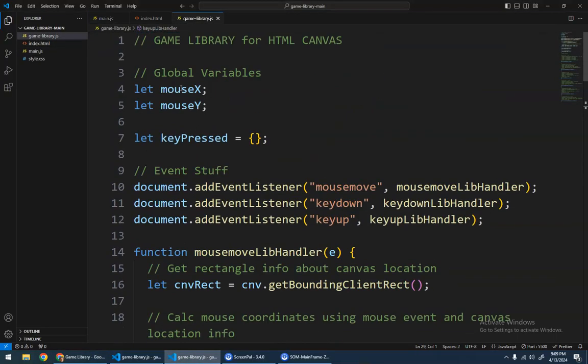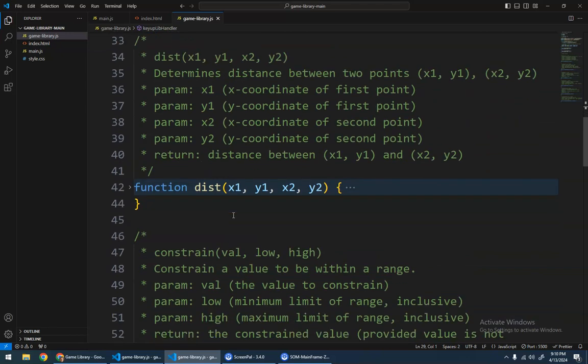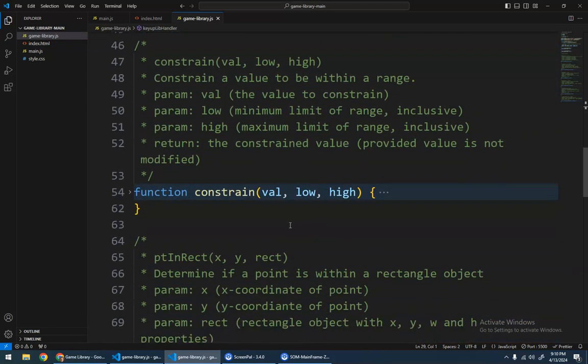So mouseX and mouseY and keyPressed, very useful variables. Now let's get into the functions. I'm not going to use the dist one right now. That should be pretty straightforward. But the constrain one. So again, the constrain one takes in a value and returns that value so that it's between the range low and high.